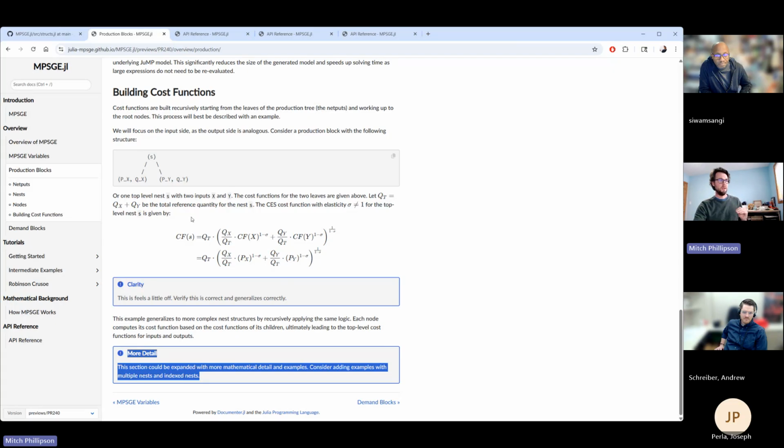It starts at the leaves, and it's just the cost function of what's below it, added up in a CES, and then those recurse and expand. So if you had multiple levels, it would be cost functions of these, and then those cost functions would have cost functions, and those cost functions would have cost functions. Just recursion.